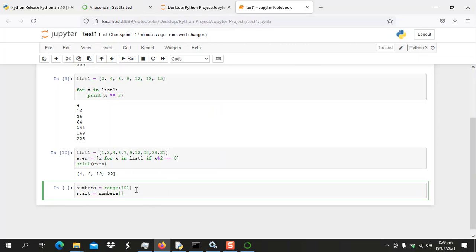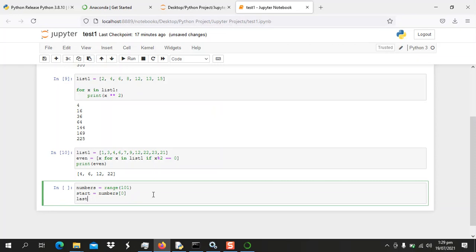So let's say numbers. You see numbers. See what I'm going to do now. I say I want numbers 0, so we start from the first number and the last number. Last is equals to numbers -1. We are going to learn all this, I'm just showing you guys.